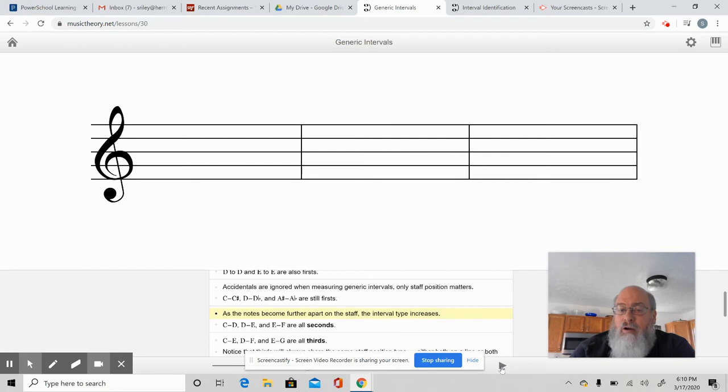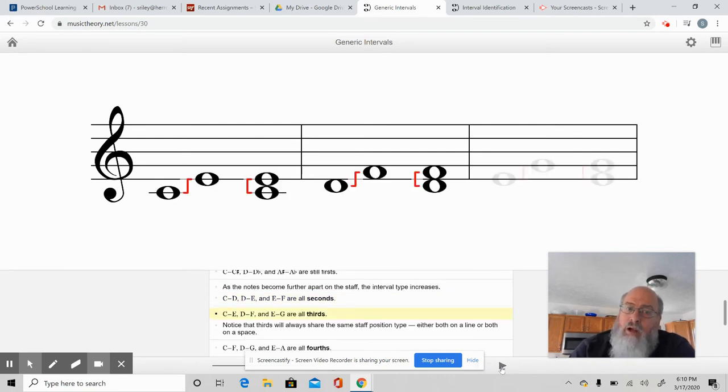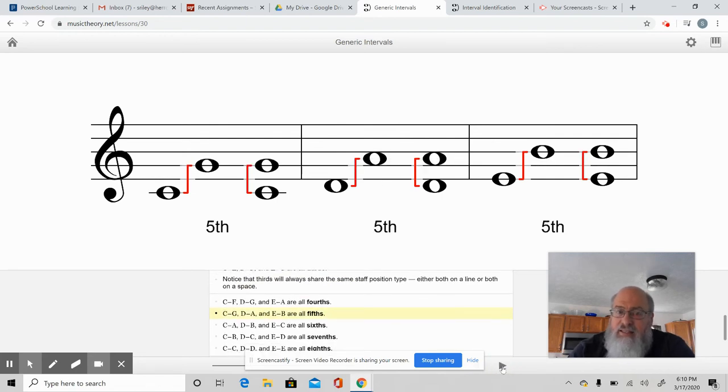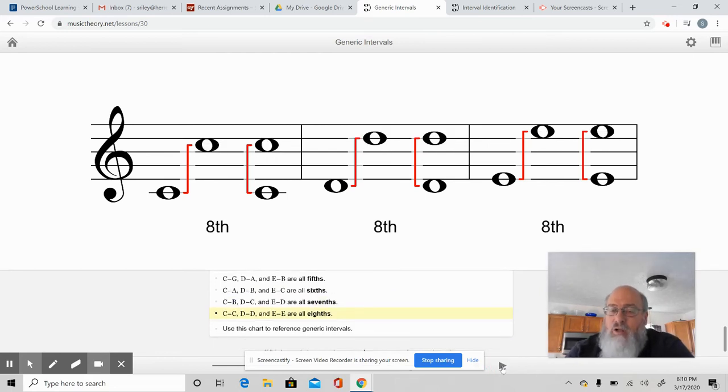As notes become further apart on the staff, the interval type increases. C to D, D to E, and E to F are all seconds, where C to E, if you count from the first one, is 1, 2, 3. You count every line and space, starting with the first one being 1. It's not 0. You start at 1. So D to F, D, E, F would be 1, 2, 3, and that's a third apart. Go from there, and we can have fourths, fifths, sixths, sevenths, eighths. Eighths are also called octaves, and hopefully you remember that from class.